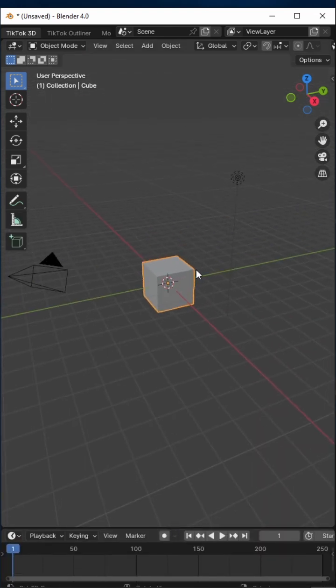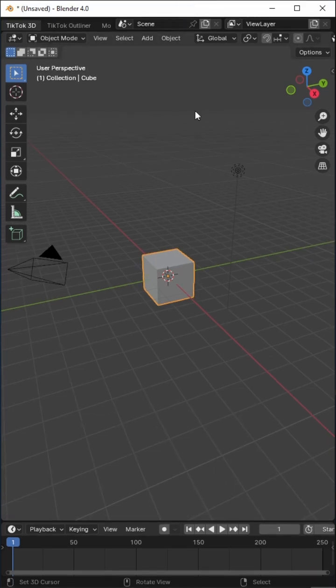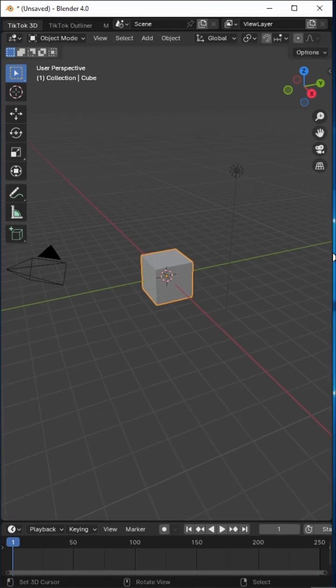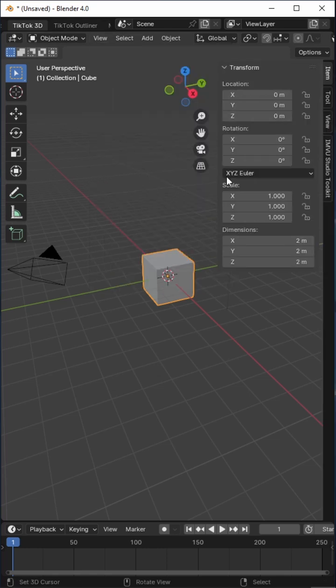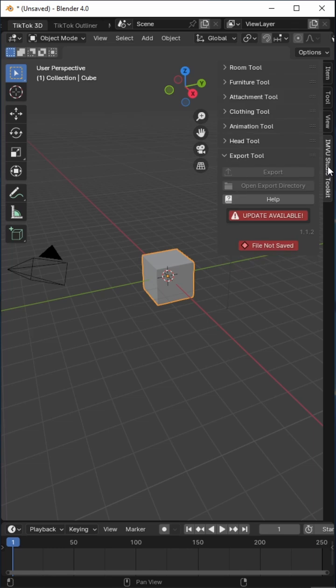Right, so toolkit. Let's just make sure we've got as much screen space as we can. Right, so toolkit. Sidebar. There's the toolkit if you don't know.